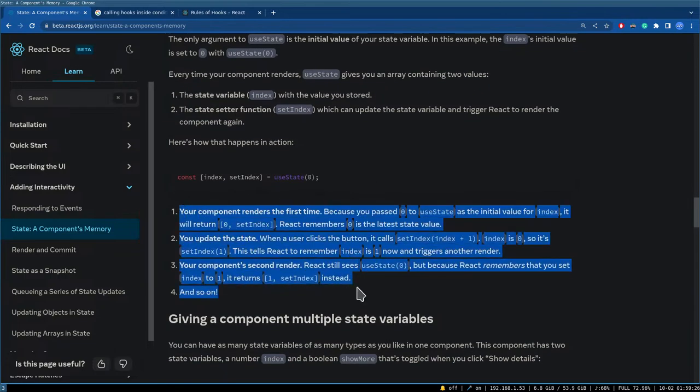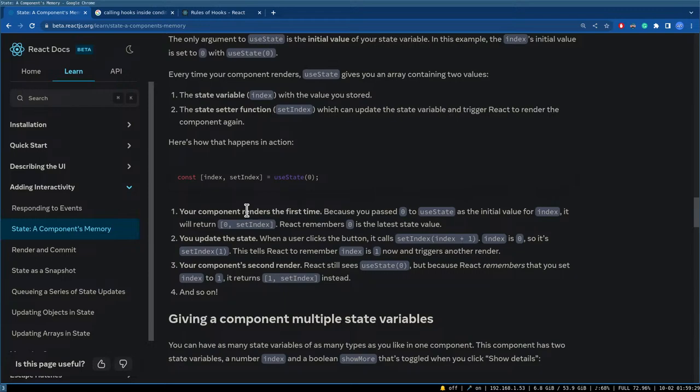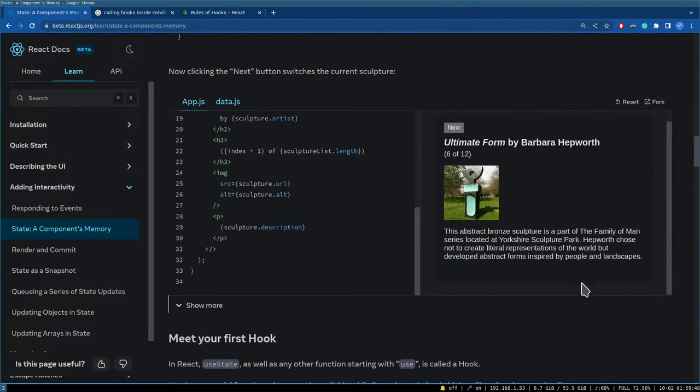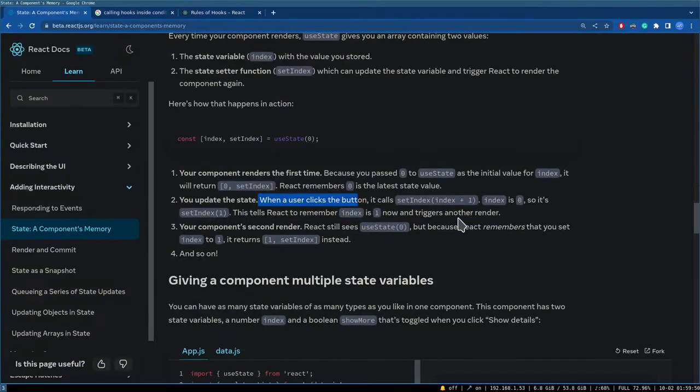Okay, now let's look at what's happening. So your component renders the first time. Because you pass 0 to useState as the initial value, it will return 0 and setIndex. So React remembers that 0 is the latest state value. When we update this state by clicking the next button, what really happens is we call setIndex. Index is 0, so it's setIndex(1). This tells React to remember index is 1 now and triggers another render. So React is remembering what index is.